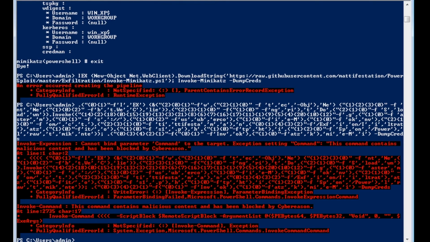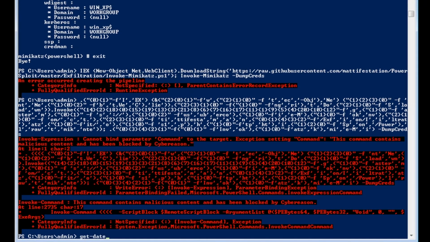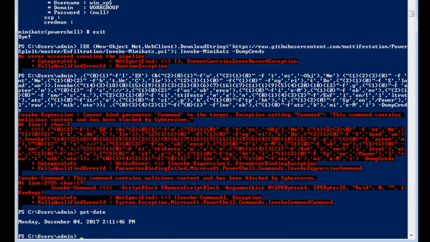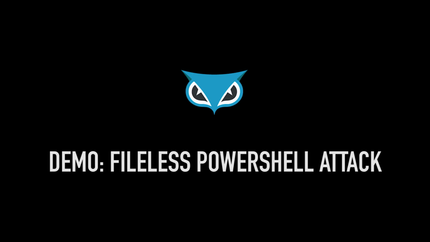Finally, you can see here a Get-Date command issued in PowerShell. It runs successfully, demonstrating that Cybereason does not block all PowerShell activity, but only malicious behavior. This concludes the demonstration of Cybereason's fileless PowerShell attack protection.